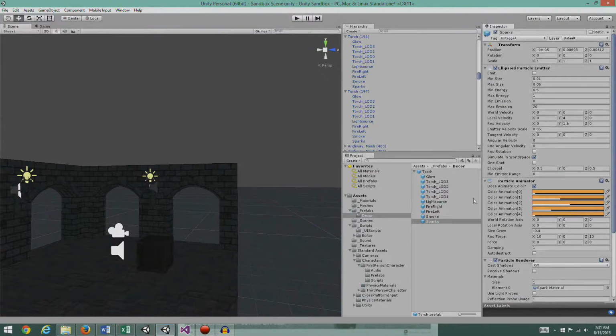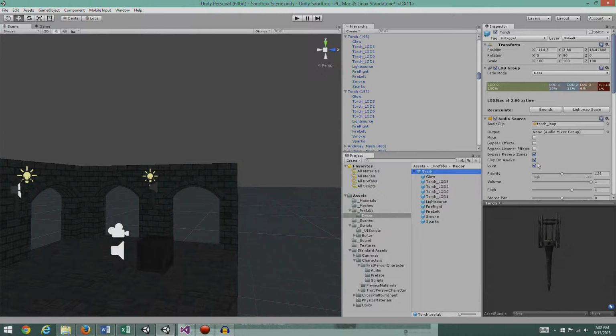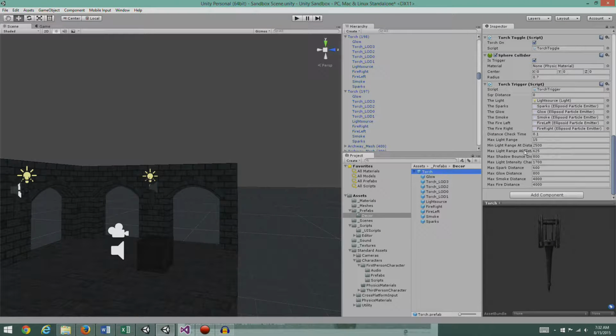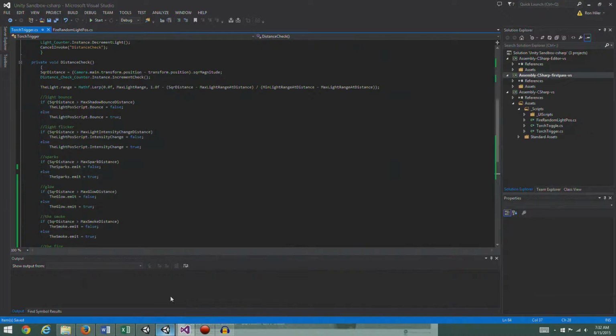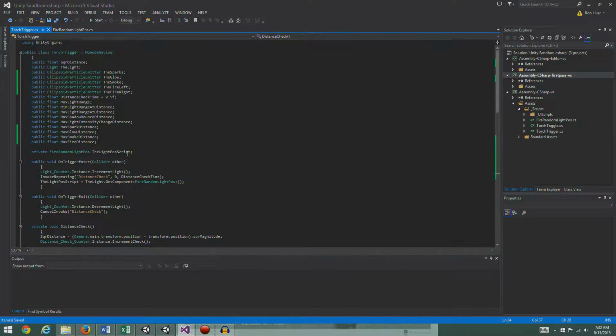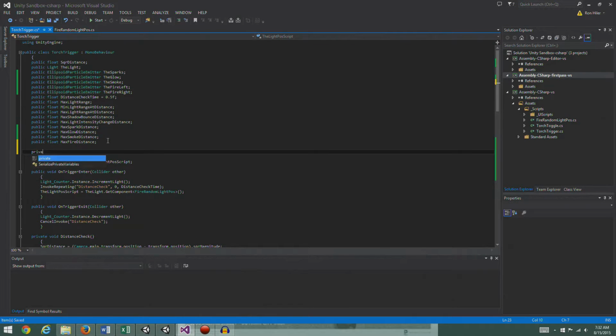we head back to Unity. If we pass one of these thresholds, right, that we've got set in here, these distances right here. So to that end, what I want to do is create an array of floats, distance thresholds. Okay.